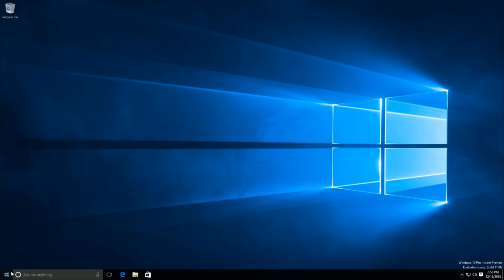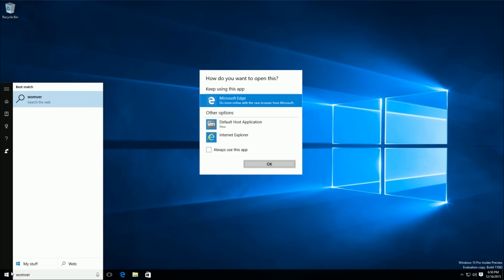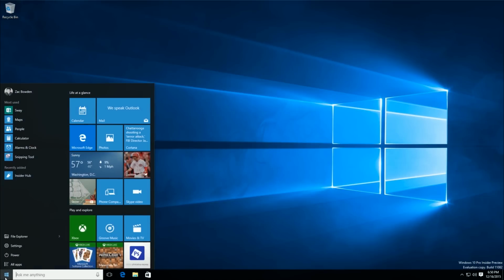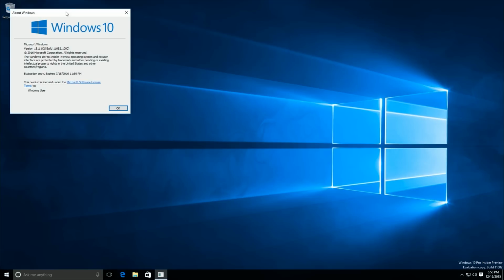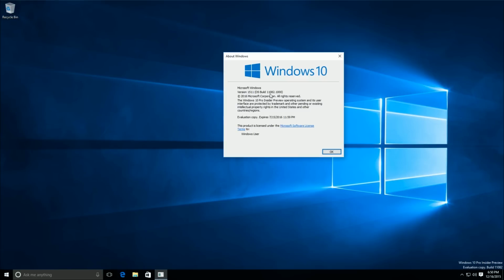We can actually show you WinVer just to show you the build number in all of its glory. That's not WinVer, that's OneVer. Let's try that again. WinVer. There it is. OS build 11082.1000. This is version 1511. However, that will update eventually. Expiry, which expires on the 15th of July 2016, I imagine. That's the US date, I'm sure.